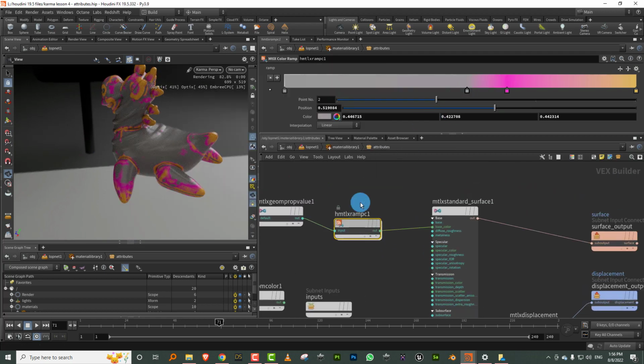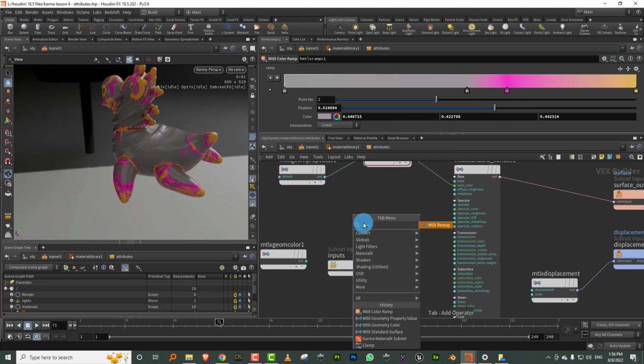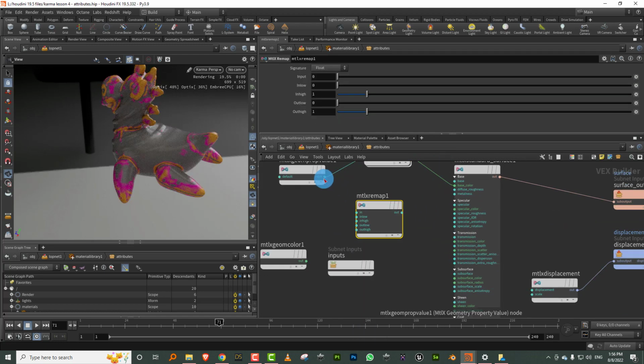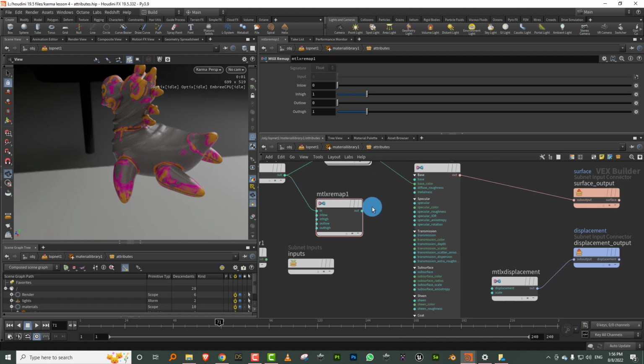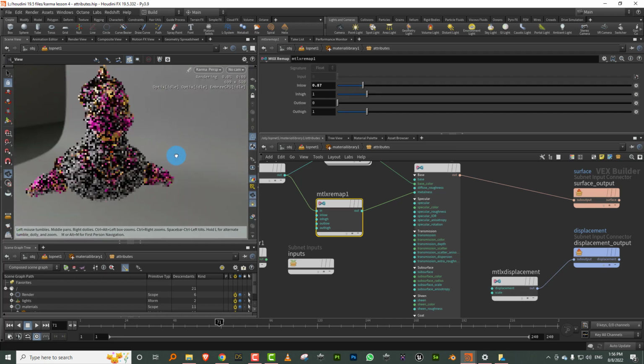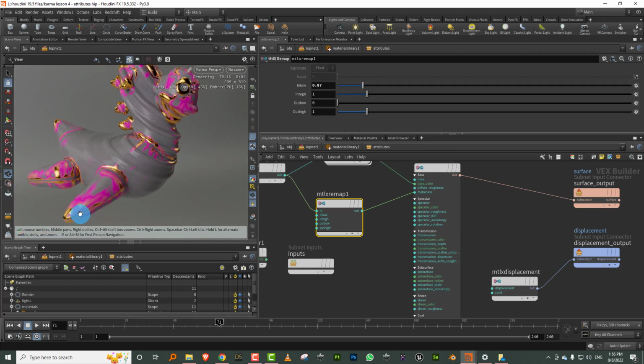Let me just make this slightly darker. Now what I'll do is take a materialX remap and plug this in. This goes into metalness. There you go. And I'm going to squeeze the in low and bring it in really close. So you see this area will remain standard, and then you just have metal over here.